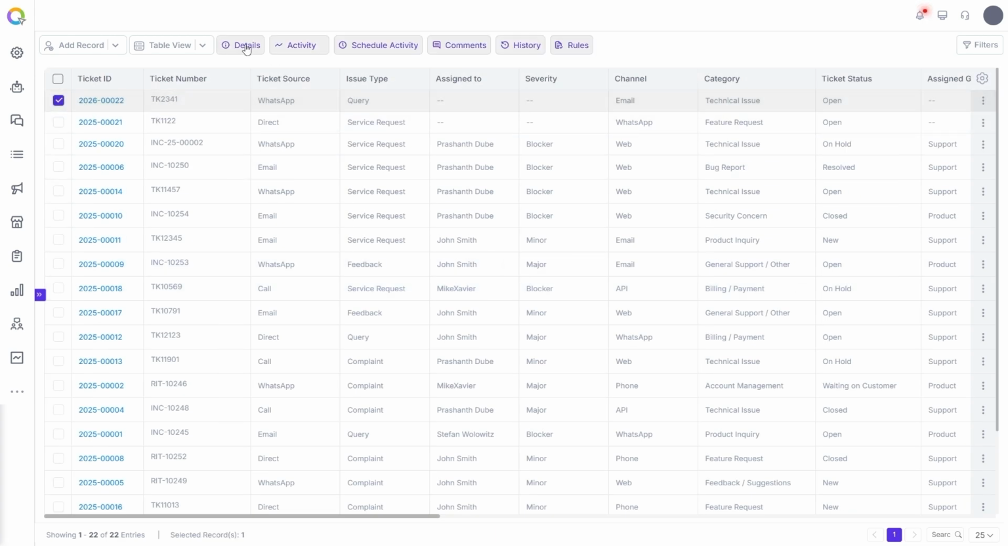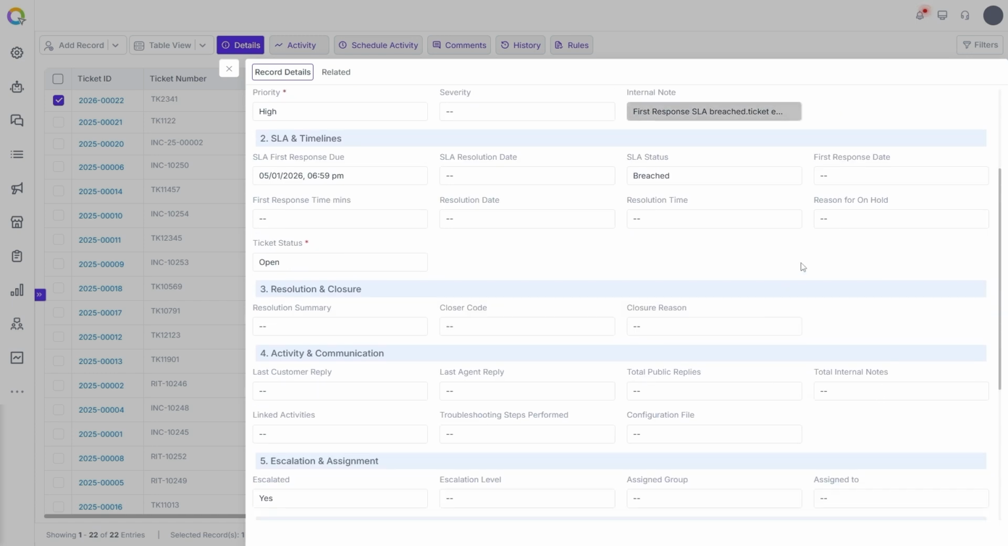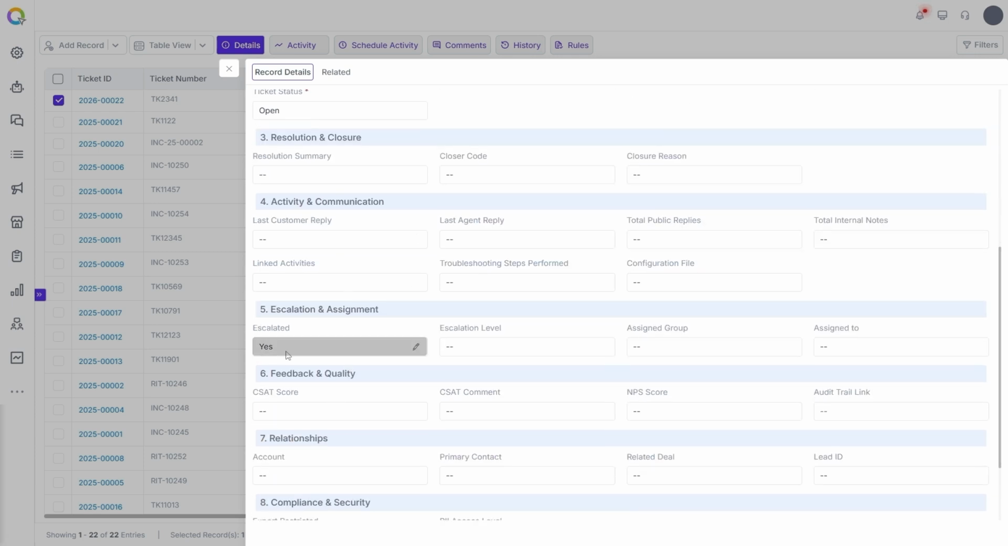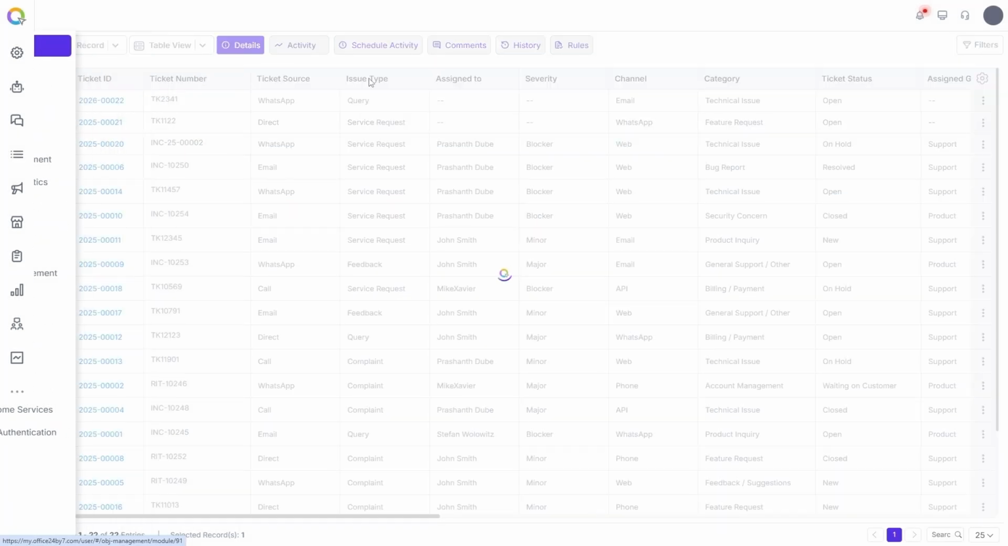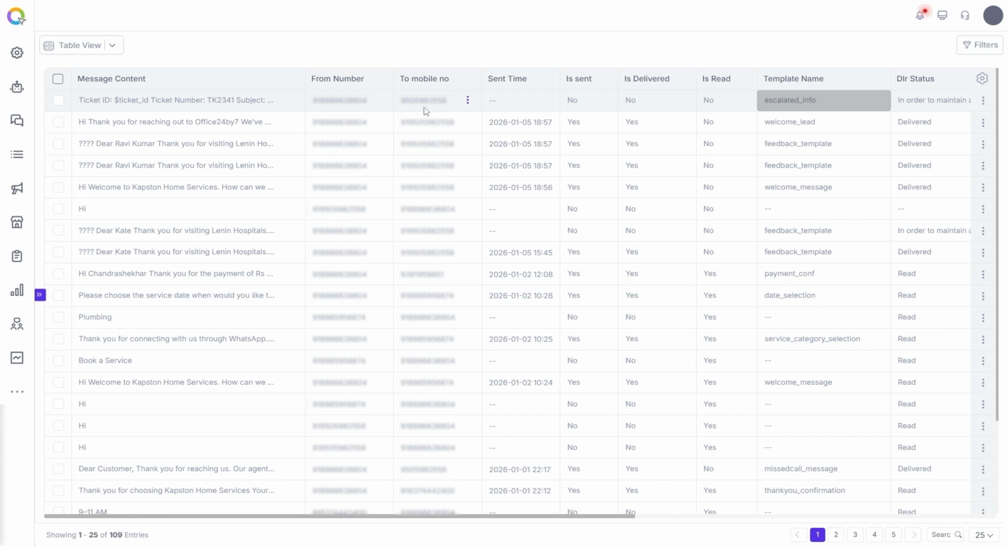In the ticket details section, you'll notice that the internal note has been updated automatically. The SLA status is marked as breached. The escalated field is updated as yes. In the WhatsApp module, you can directly verify that a notification is automatically sent to the designated manager's phone number using the approved escalated info template. Here, you will see that both the ticket and the template name are correct.